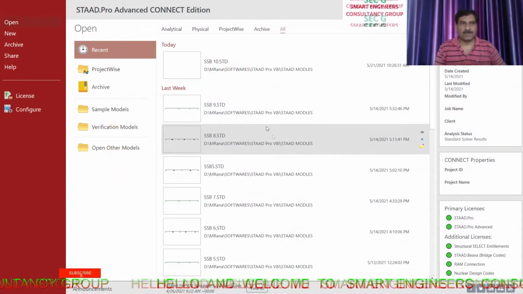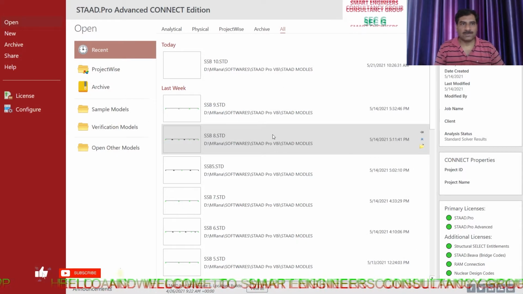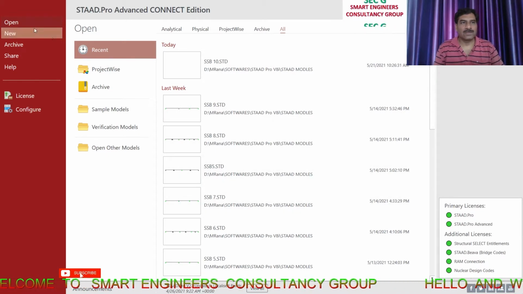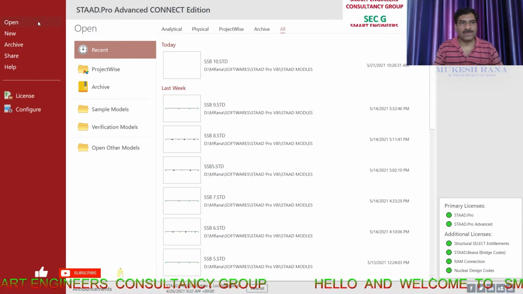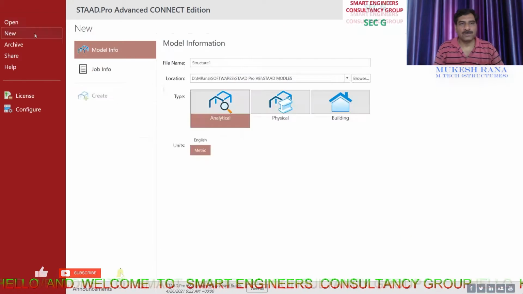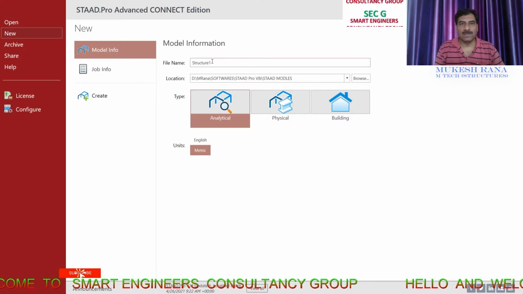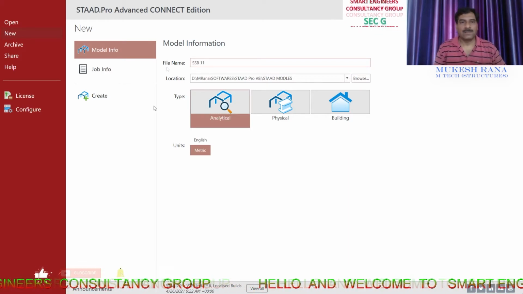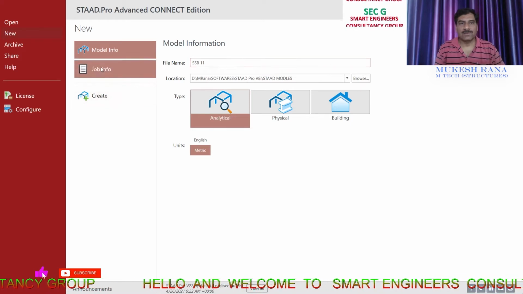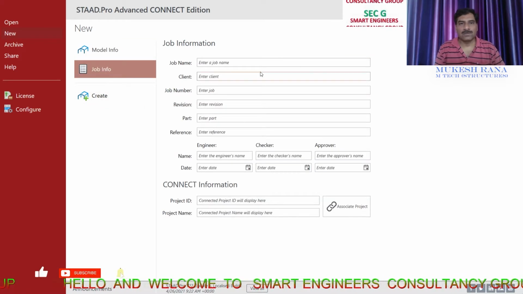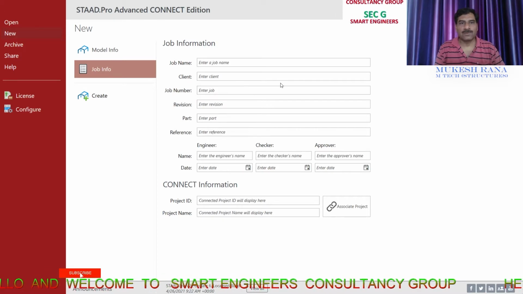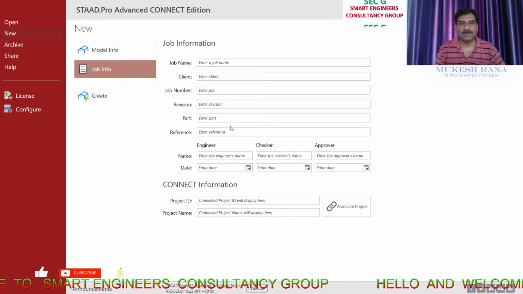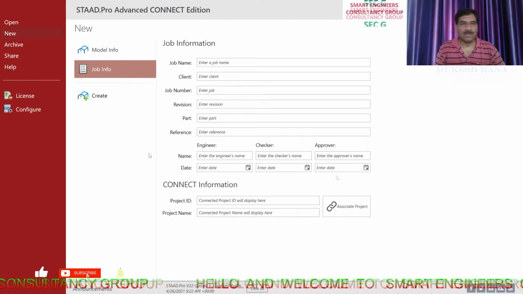Now we have come to the screen of the StatPro Connect Edition software. You can see there are a lot of options here. You can open a new file, or you can open a previous file. Here we will go on New. You can give a name to your file, just like I will give SSB 11, and here job information is there. If you go on this, a new dialog box will come in front of you. You can write here job name, client name, job number, revision, part name. Now I will go directly to Create.